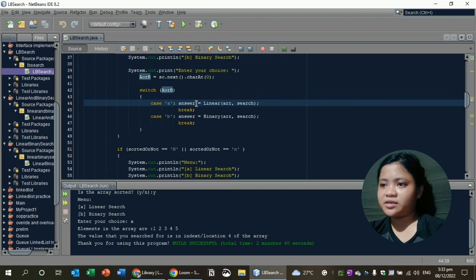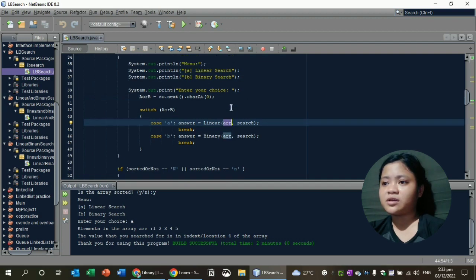In case A, the variable answer will be equal to the linear method, and I want to pass in the parameters: my array name R, and the value of my search.